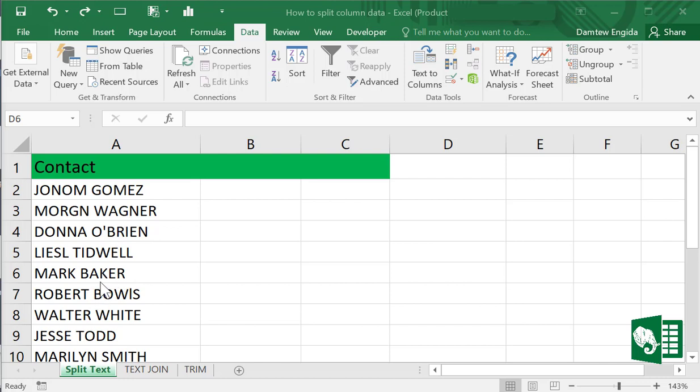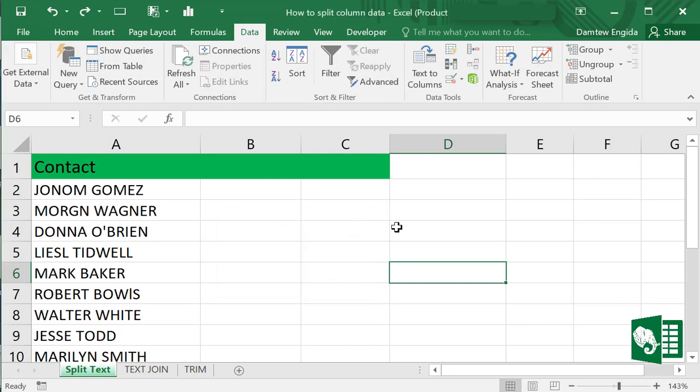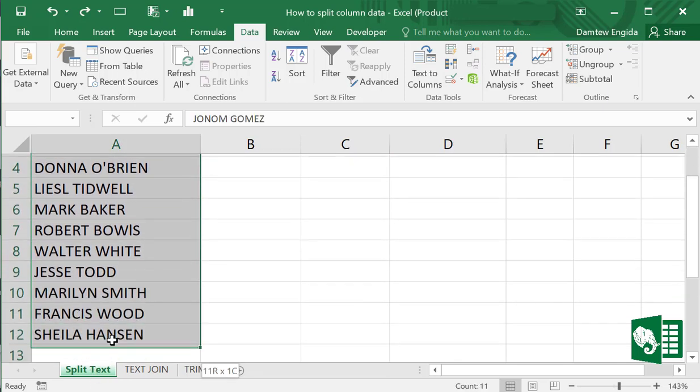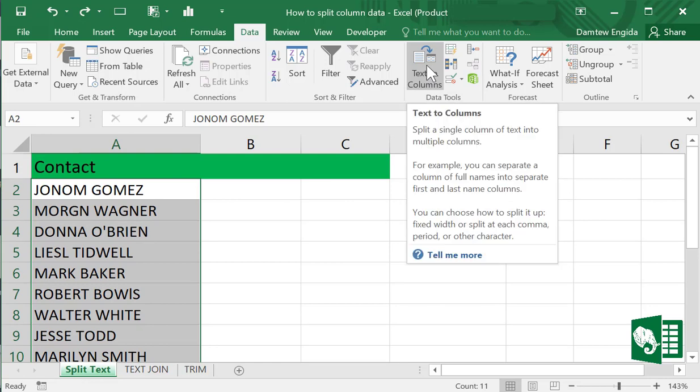To do this, go to the Data tab and slide over here to Text to Columns. First, let's select the data, column A. Let's select it and go to Text to Columns. You see the description here, and we'll click it.